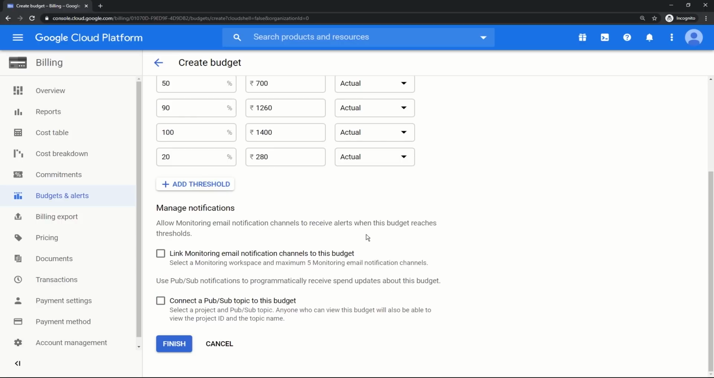Link the monitoring email notification channel to this budget, so you can further send this alert to the notification channels, and you can also connect these alerts to PubSub. PubSub is a global messaging service, and it can route your alerts to further processes in which you can code your system to perform a specific action. This is the way you can automate the action in case your budget goes above the threshold.